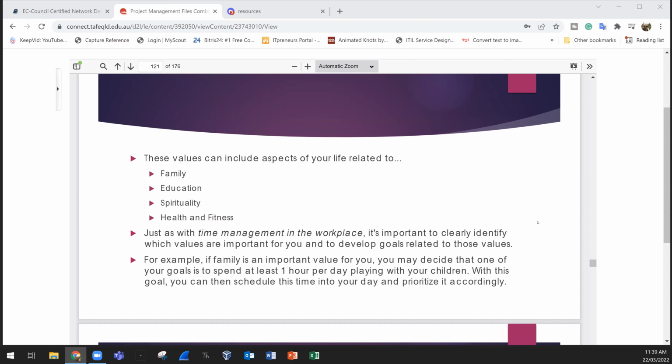When you have a personal life, you can give yourself more time to relax, to be healthy and fit, and to get some values from family, education, spirituality, and so forth. So as we see on the slide.